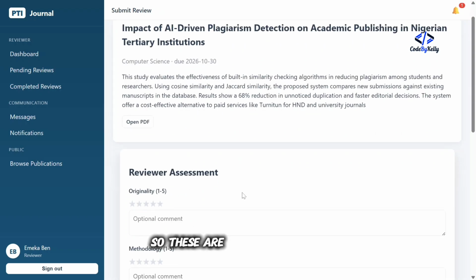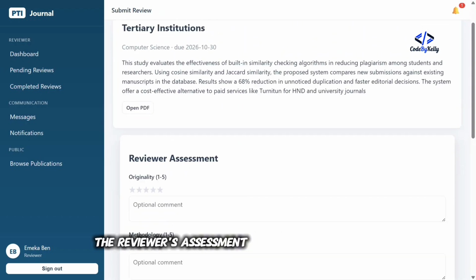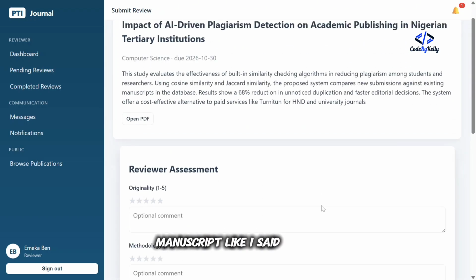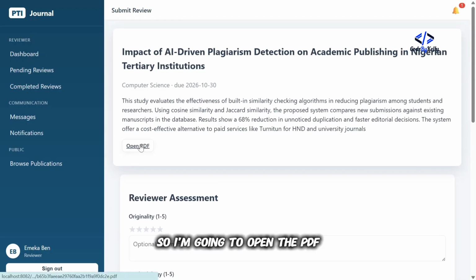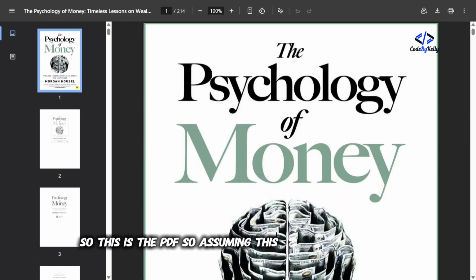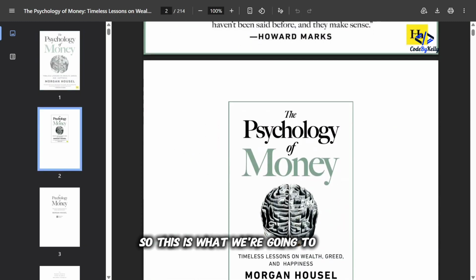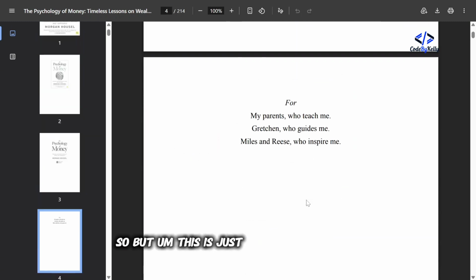These are the reviewer's assessments for this particular manuscript. Like I said before, you can also open the PDF and check it out. So I'm going to open the PDF. This is the PDF. Assuming this was the actual PDF, this is what we're going to see, but this is just for testing purposes.